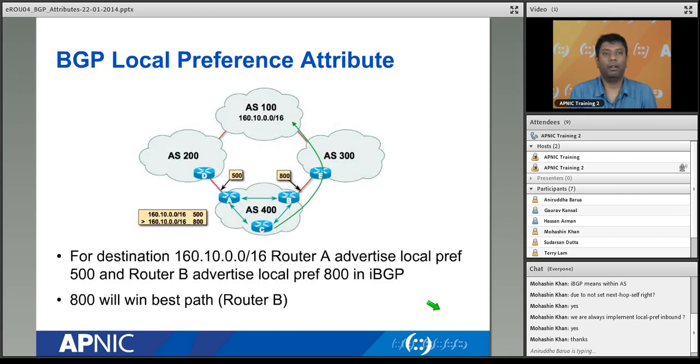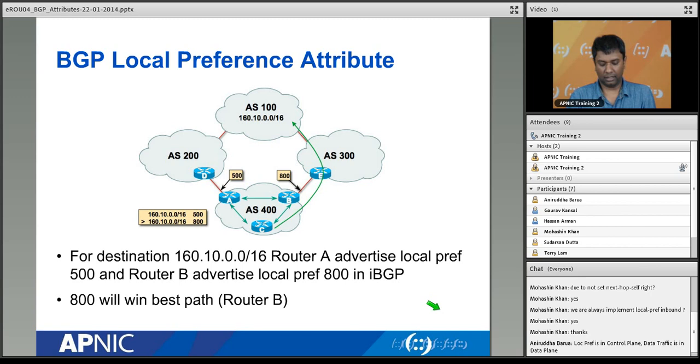Here's an example. We have got S200, S300, right? They're connected to S400. And on the top, we have got S100. So S100 is connected to S200, S100 is connected to S300. Then S200 is connected to S400, S300 is connected to S400.